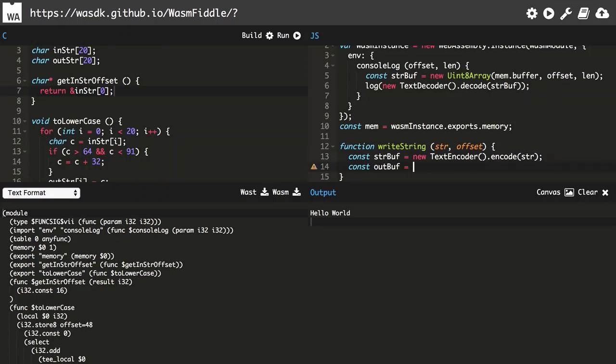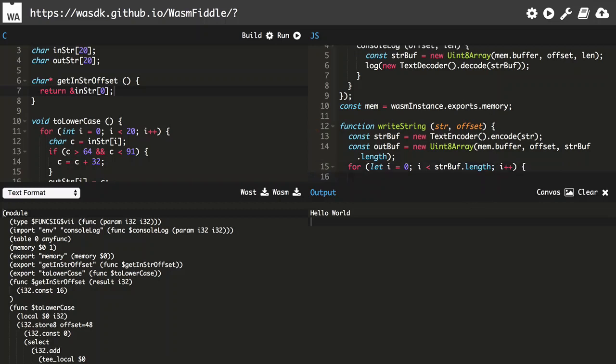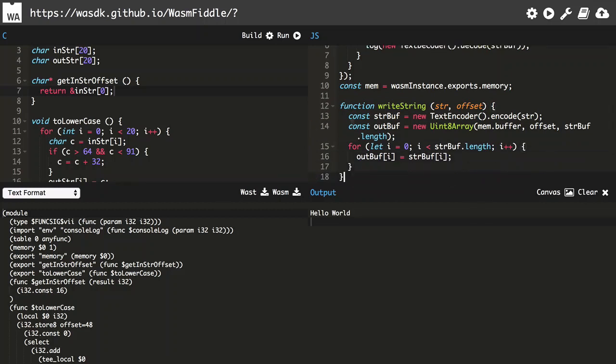To write to the WebAssembly memory, we're going to create another buffer, which represents that input string WebAssembly memory. We're going to generate it from the WebAssembly memory buffer at the offset of that input string that was passed. We're also going to set it to the length of the buffer that we've just created that we're going to write into it. Looping through each byte index in the string buffer, we can then set into the out buffer, which represents that input string in WebAssembly memory, each byte from that string buffer. By writing directly into the WebAssembly typed array, we're writing directly into WebAssembly memory.